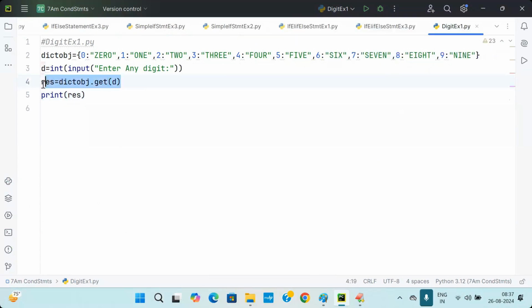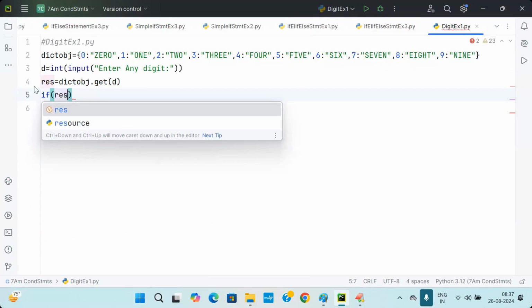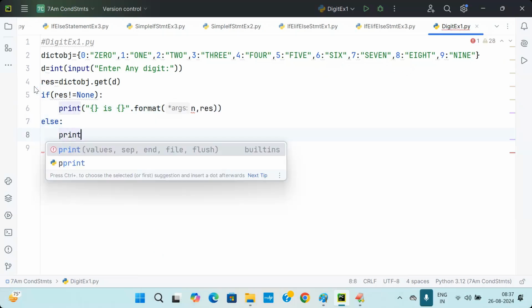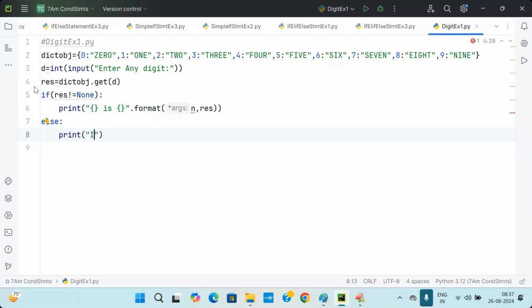Here I am writing simply in a normal style. What is that? If res not equal to None, then print N comma res. Else I am writing print it is a number. It's a number. Just like that, I will change it later.